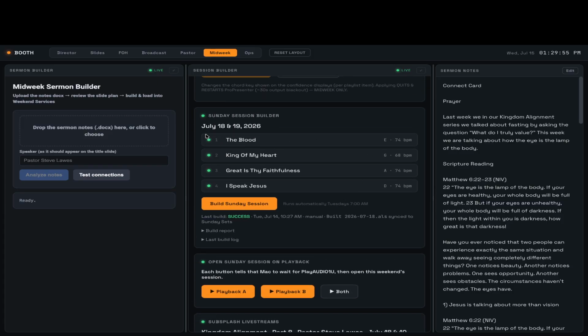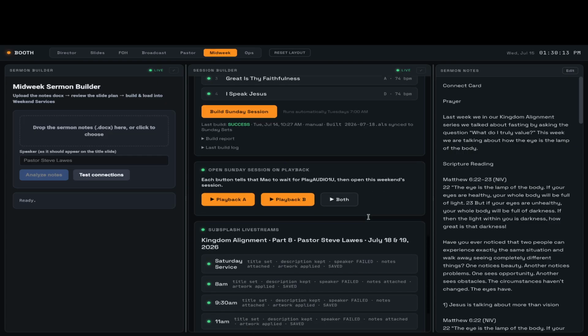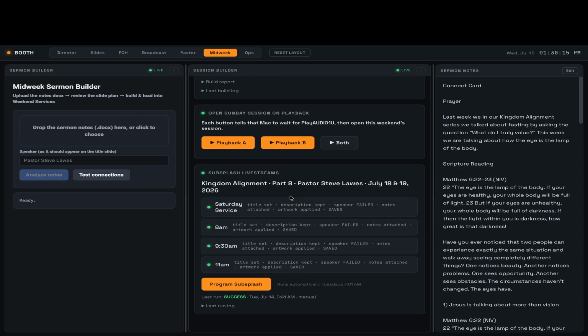This builds the Ableton session. If you click Build Sunday Session, it's going to take the ALS files that are stored in Planning Center, create the Ableton session, and then when you go here, it will actually open up those files, and this will dynamically change every weekend. I think I had this working yesterday as well.